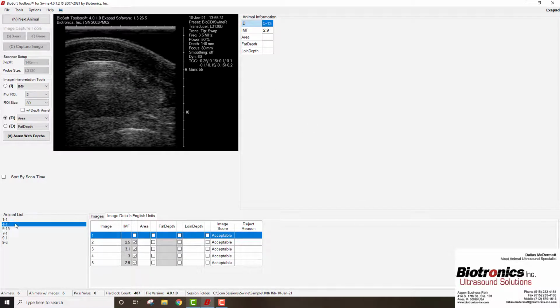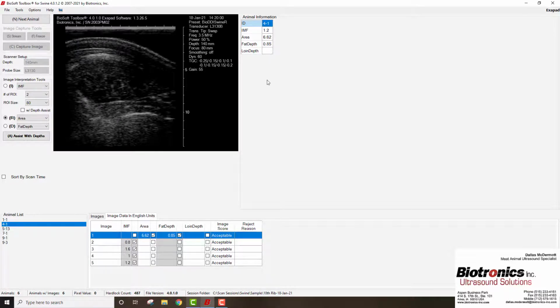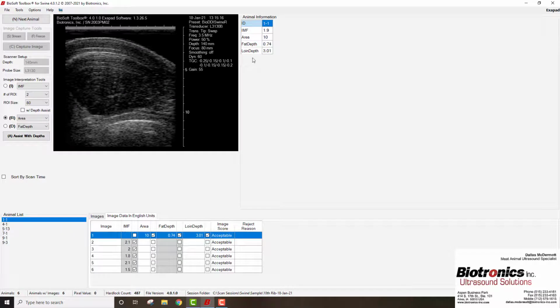We can go back and look at that, and all of a sudden it's at 6.6 square inches, 85 hundredths, and the same with this one when it was 74 hundredths. Loin depth and area on that one was 10 square inches. So it'll automatically set that, and you can go back and forth on that all you want.